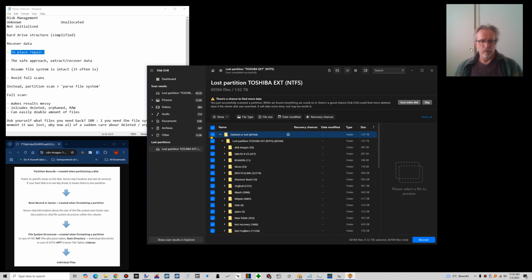I select all data and all my folders are there. I click recover and I can start recovering my files to my destination drive. Sun's starting to shine.